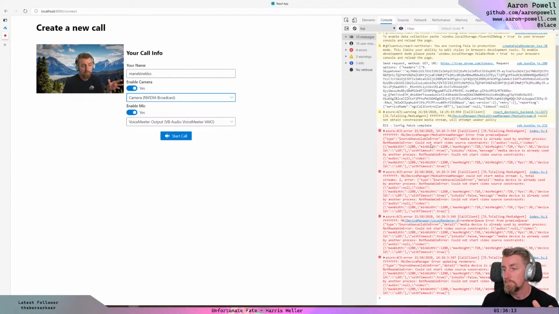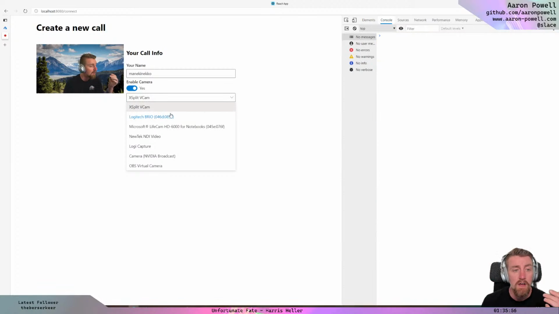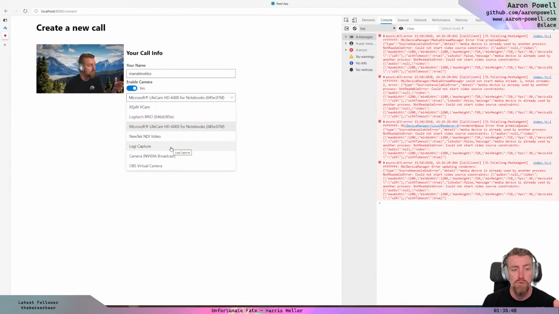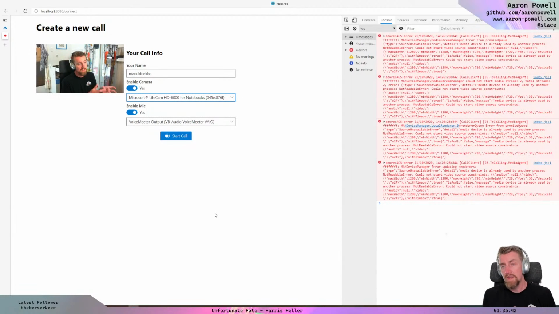Now, those error messages are basically just telling me that it can't connect to the device. The media device is already used by another process, and so it can't read from that video source. If I go back to the VCam, then it works there. Let's just clear that off. It'll be the same sort of error if I try and go directly to the live cam because it's actually being consumed by XSplit. Whereas if I bounce it through to, say, Logitech and then go back, what that's doing is it's disconnecting the browser source from that camera, and then you can select it again.